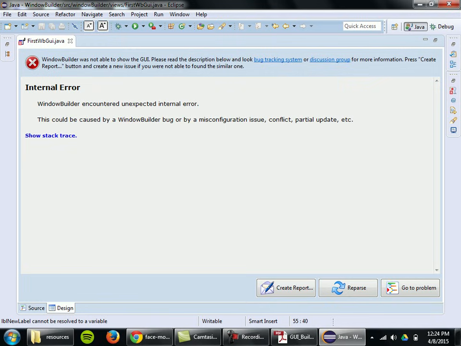There we go. Okay. So now it's saying some kind of nasty error. WindowBuilder was not able to show the GUI. Please read the description below. WindowBuilder encountered an unexpected internal error. This could be caused by a WindowBuilder bug or by a misconfiguration issue, conflict, or partial update. Basically that means I have bad code. Although they're being very nice and blaming themselves, they're really saying, hey, this is your fault. But they're not saying that directly.